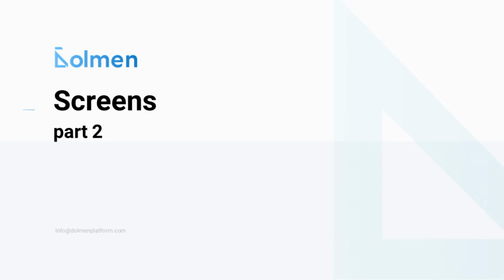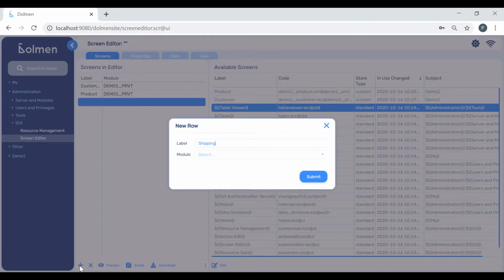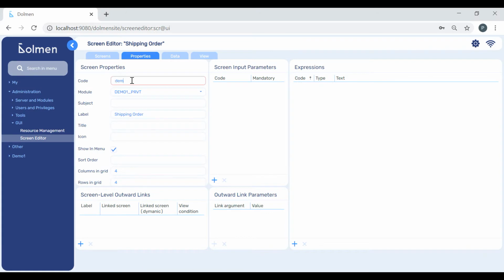In this video I'm gonna show you how to create a screen for linked tables. New screen in the screen editor, and a label and module. Properties tab: Screen code, Subject, Grid size.